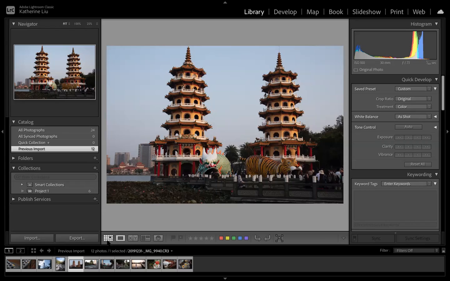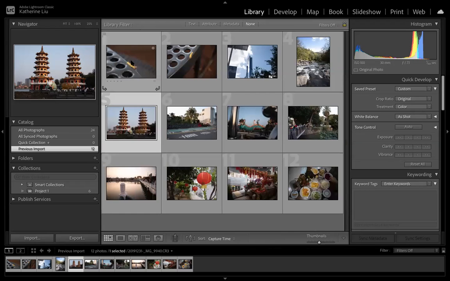So I'm going to go back to grid view. And again, there's 3 different ways you can rate your photos. There is the star ratings, which are right here. I could click that and I could turn them off. There is the flags to flag your image or to unflag it. You can click it again. There is also color labels right here.